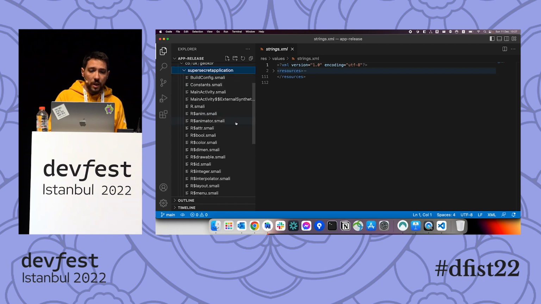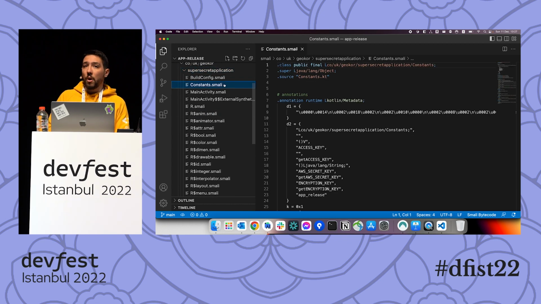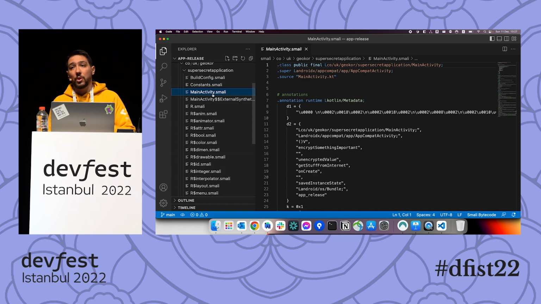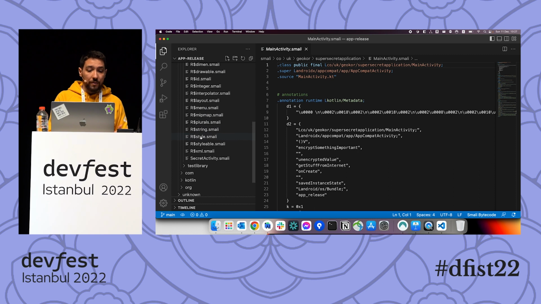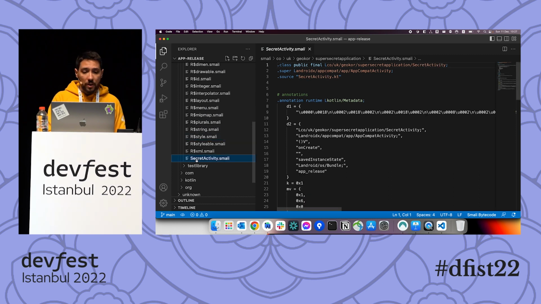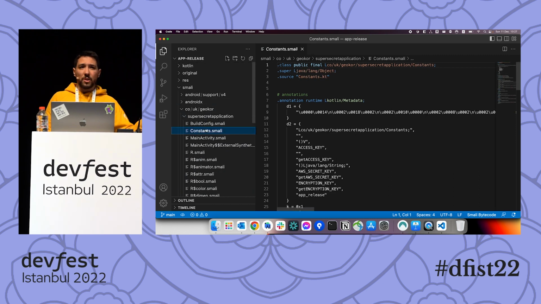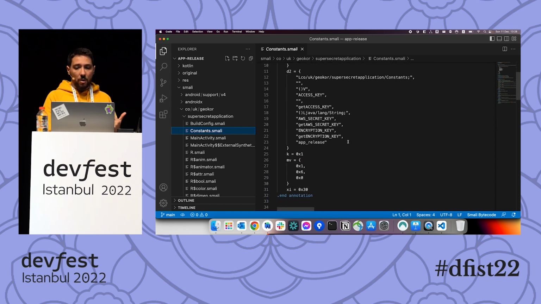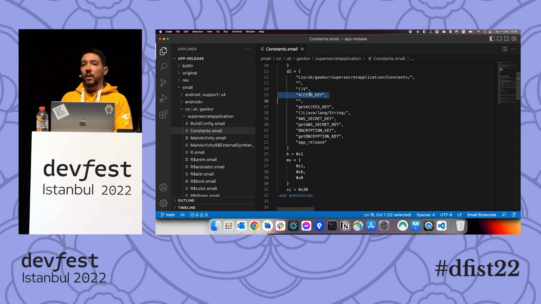And in there, we will see that we have a constants.smali, which might be interesting. We have a main activity, which also might be interesting. And we have a secret activity, which might be interesting as well. So I'm just going to open constants because I don't want to go into further details as to how smali files work, but just by opening constants and browsing through it, we will see that there is something called D2, and there is something called access key, which again, if you snoop around, might be useful.